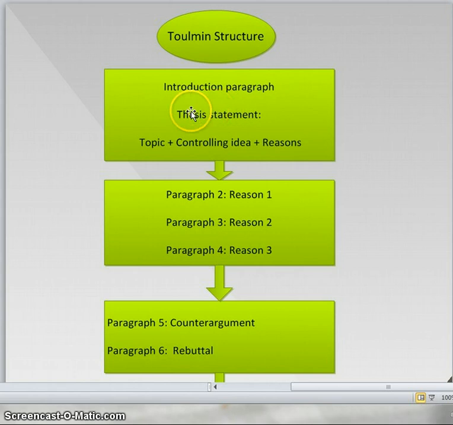Your thesis statement will consist of 3 parts: a topic, controlling ideas, and reasons. Then these 3 reasons will become the body of your essay. Paragraph 2 will be reason 1, paragraph 3 will be reason 2, paragraph 4 will be reason 3. Now I've gone through this part really fast because you would have learned this 5-paragraph essay structure in ENGL 101.